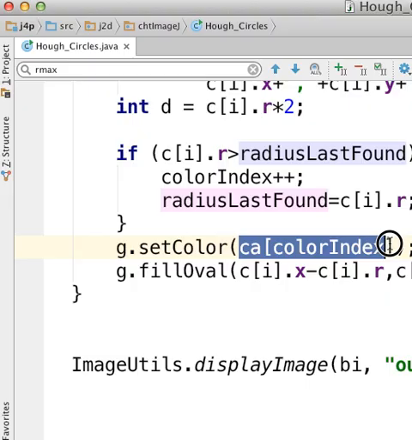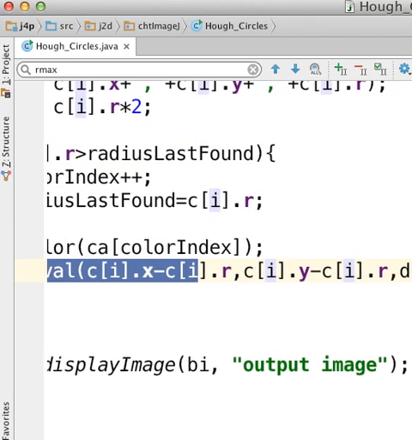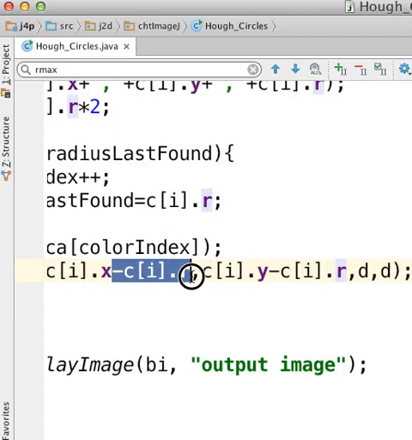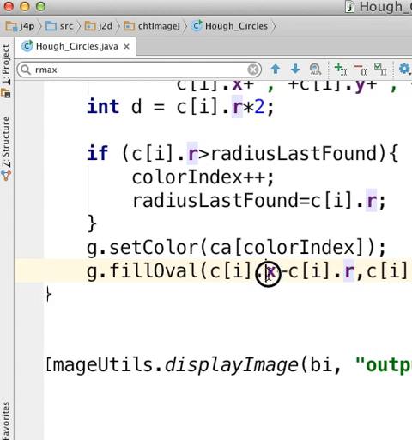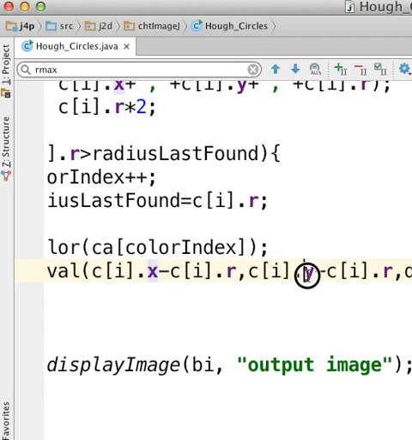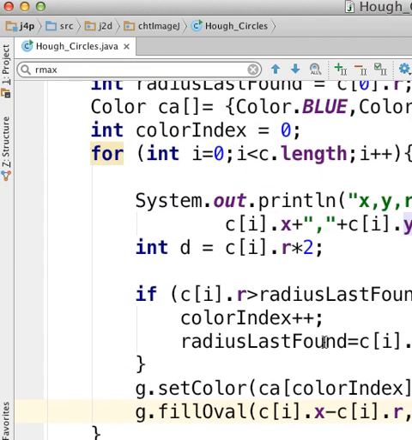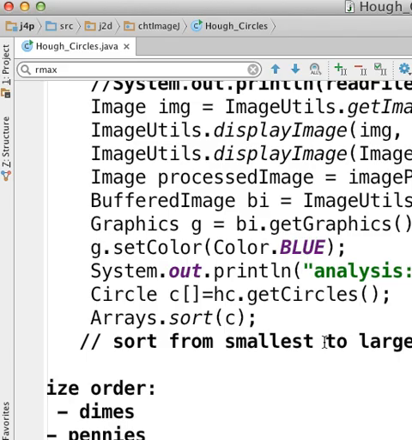I set the color based on my color index, and then I fill in my oval using the diameter, and then I offset by the radius so that the circle will be properly centered over the x and y coordinate. And that's how you do the proper labeling of the circles when you're doing a Hough circular transform.